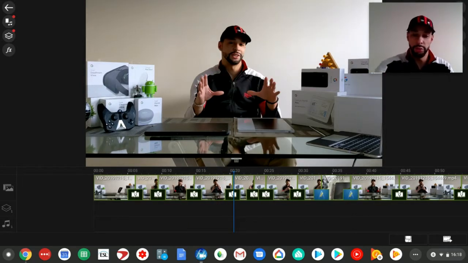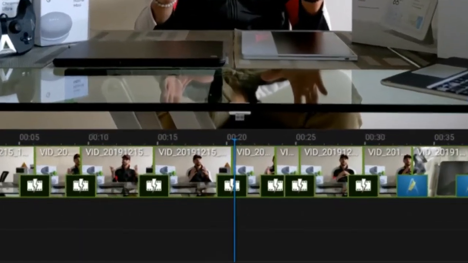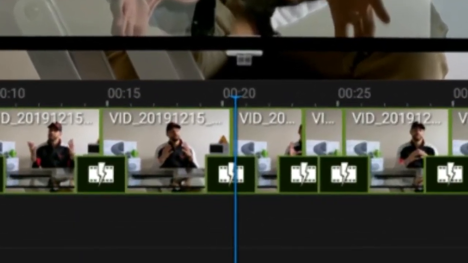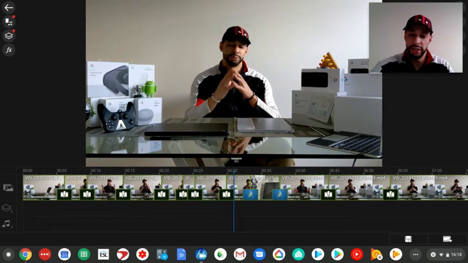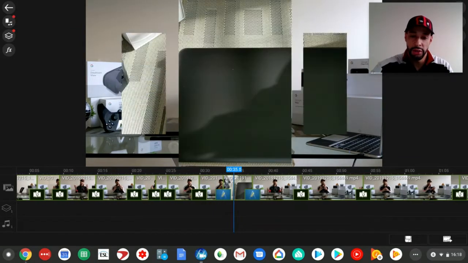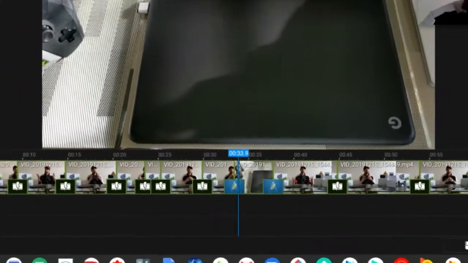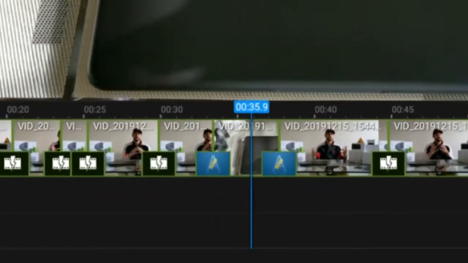Now, if you look here, we have these black squares. They've got film with like a lightning bolt going through them. That's where we can place our transitions. And we have two right here, and they're going to be blue. That indicates that we actually have a transition there.